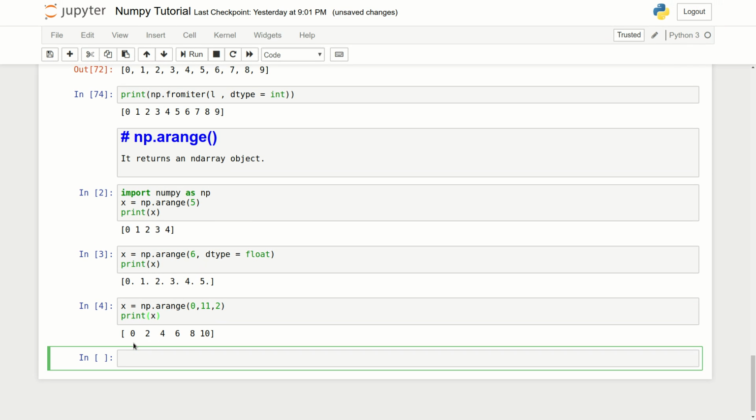Let me zoom out the screen. How about creating a reverse range? If you want to do the reverse, what can we do? Just pause the video, go and do it by yourself, and come back after you're done.